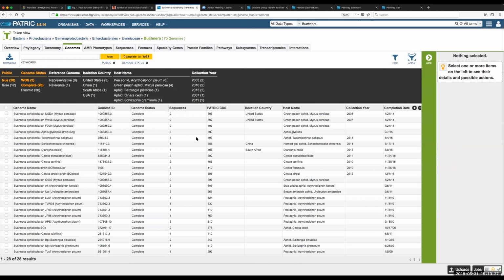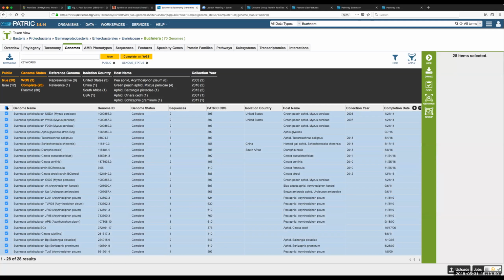I want to look at these things in the protein family sorter. So I want to create a genome group. And once you do that and you're logged in, you have it forever until you get rid of it, and you can look at it whenever you want. Notice this green bar here on the side. There's nothing in there. But if I click here next to genome name, it'll auto-select everything in the group, all of my results, which are the 28 total genomes.